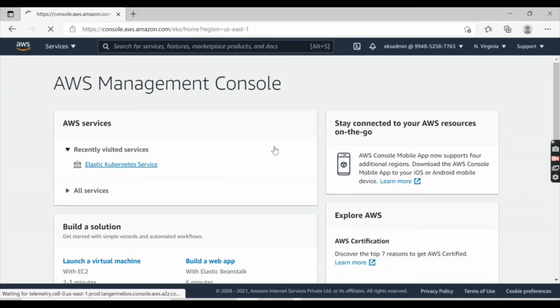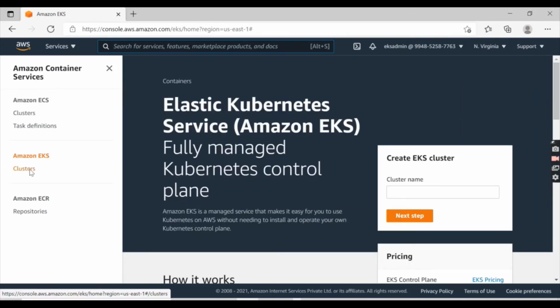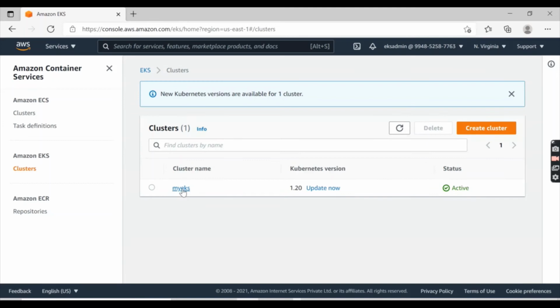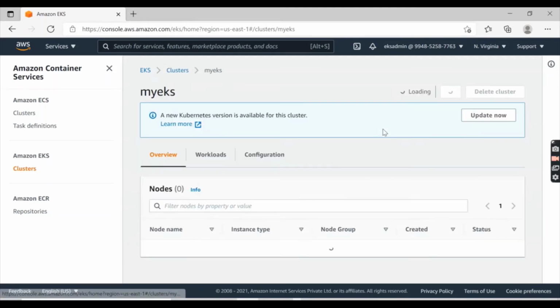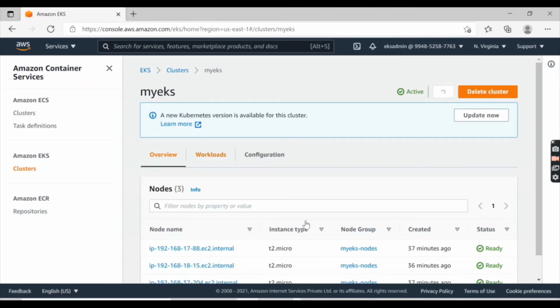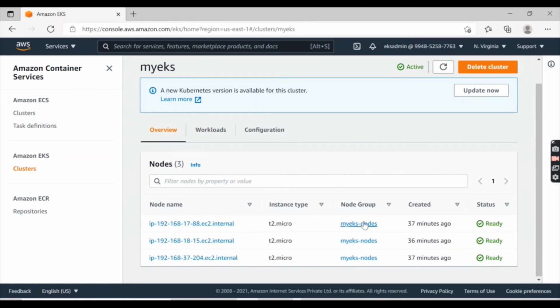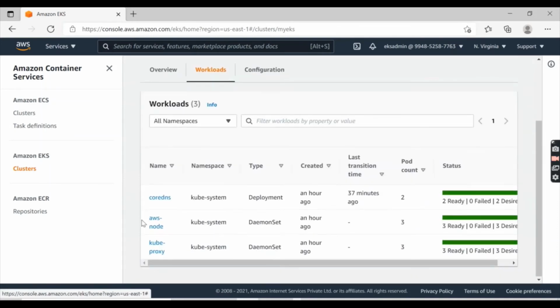Visit the Elastic Kubernetes Service part. Under the clusters section, you can see the cluster has been successfully created and I'm logged in with my EKS admin role. And here you can check the node group which I created at the start, and the name of the node group is my EKS nodes. Then under the workloads section, you can check what resources have been created. So now let's create some resources and check how it looks here.